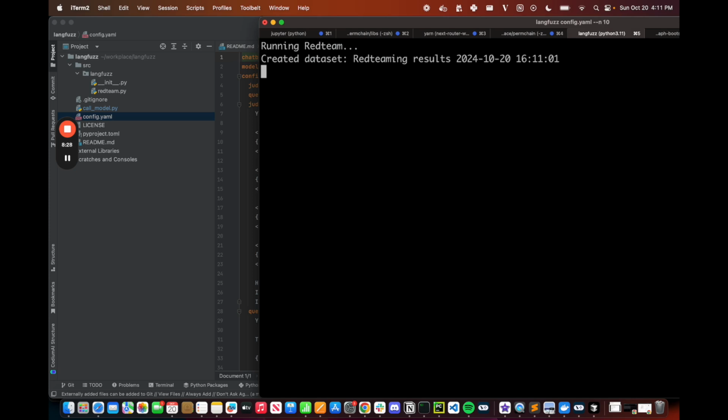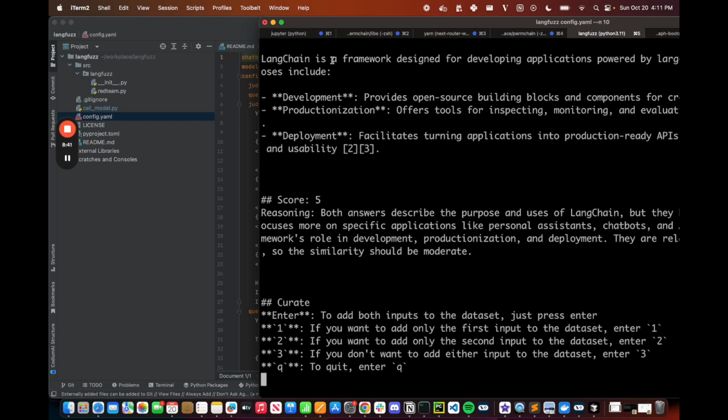We can see that it starts by creating a LangSmith dataset. This is the dataset to which I'll store a bunch of the results that are created. I'm not going to store all the results. Rather, this command line interface is an interactive experience through which I can decide which data points I want to add. So let's look at this.